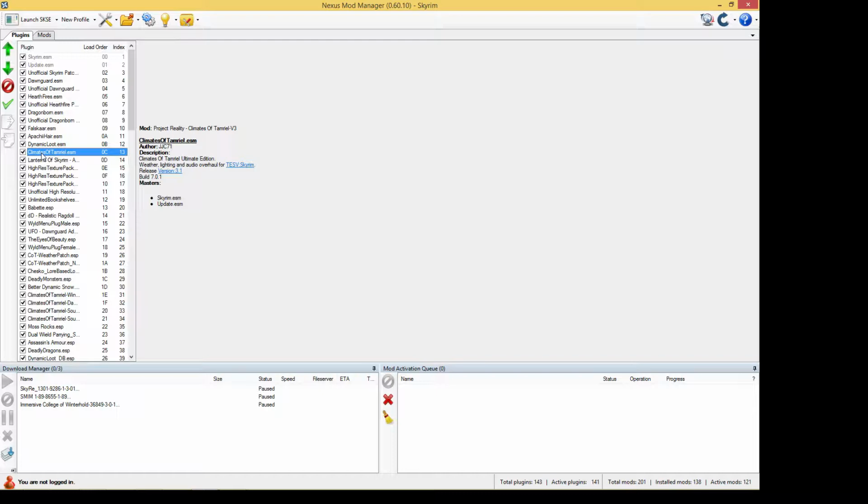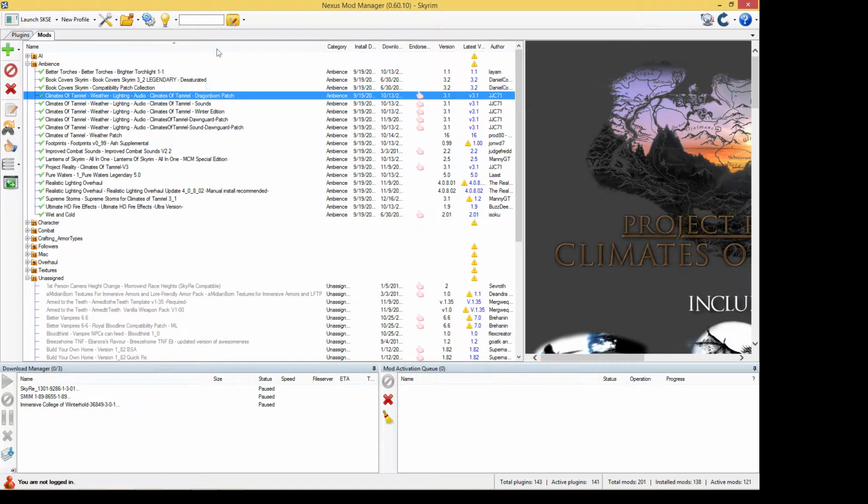So first point from this video is when you're trying to troubleshoot, just unclick it from the plugins first. What that'll do is allow you to load without it included, and that'll tell you whether that's the issue or not. Okay, so now we've downloaded Nexus Mod Manager.